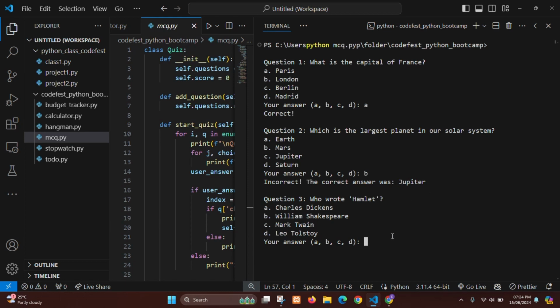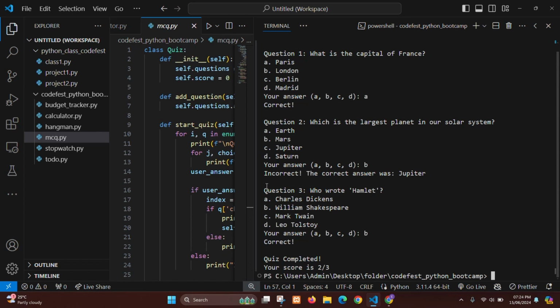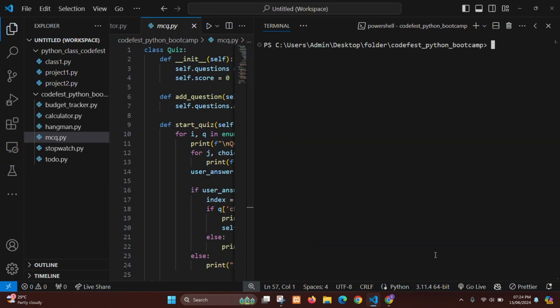Can you see what is happening? Now the third question, the answer is B, right? So it's now giving me my complete score. It said I have 2/3. The quiz has been completed and it stopped the process, right? So that's for that. There's also stopwatch. Let me just demo this stopwatch and the to do.